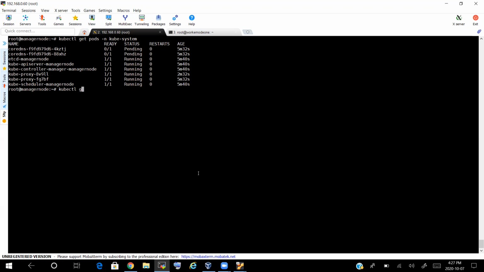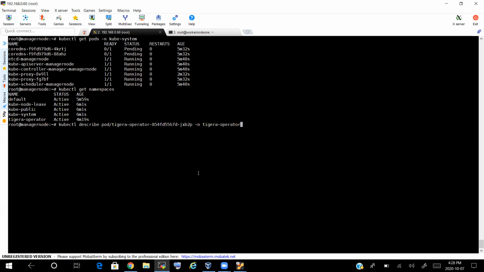And namespaces are... I want to look for the pods under this namespace.